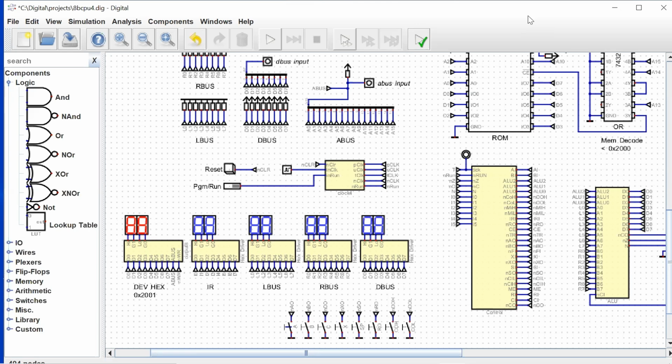TTL Computer 2. Today, we're going to turn on our digital simulation for TTL Computer 2, and we'll be running through our first two programs. Let's just jump right into this. I'm in my running view here, so we can see our hex display and our values and our instruction register and the data that's on the L bus, the write bus, and the data bus.